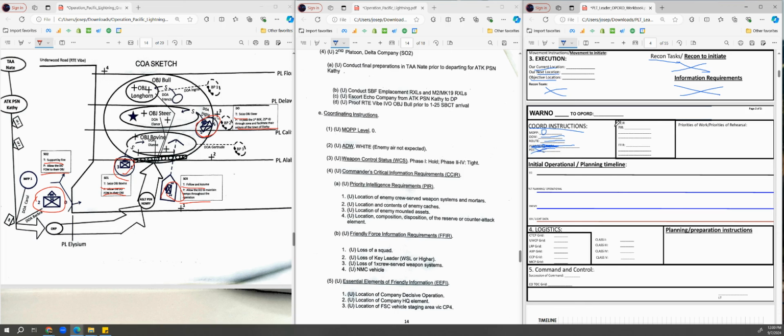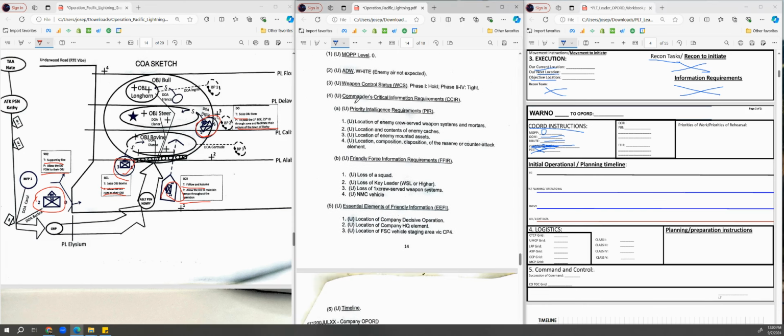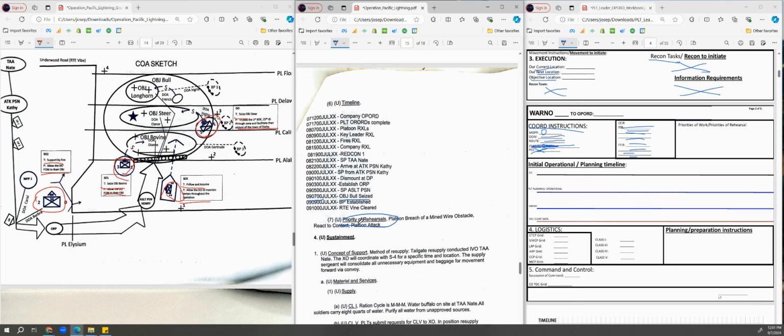All right, next is the commander's critical information requirements. What does he need to know? Well, he needs to know all of this right here. So you write that in here. Okay, what about friendly information requirements? Okay, we write that all in here. And then priorities of work, priorities of rehearsal. That is in here as well. Right down here, priorities of rehearsals. So you write down those battle drills that he wants you to do, which is breach the mine wire obstacle, react to contact, do a platoon attack.